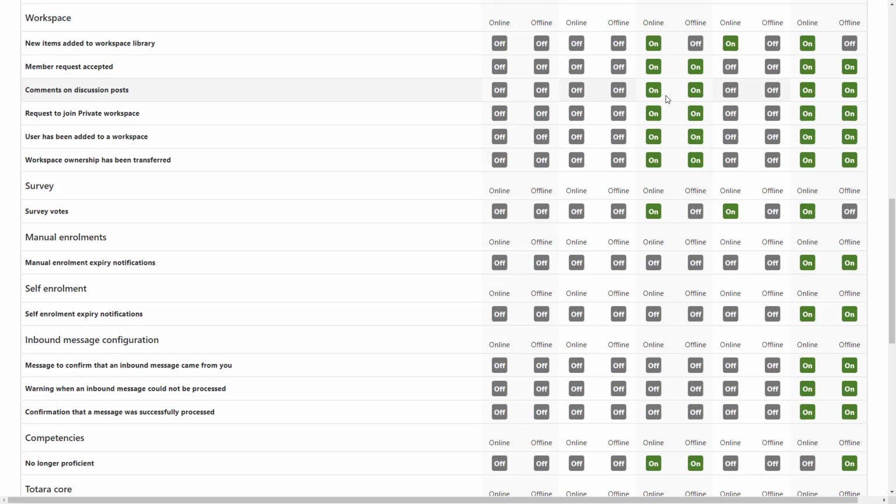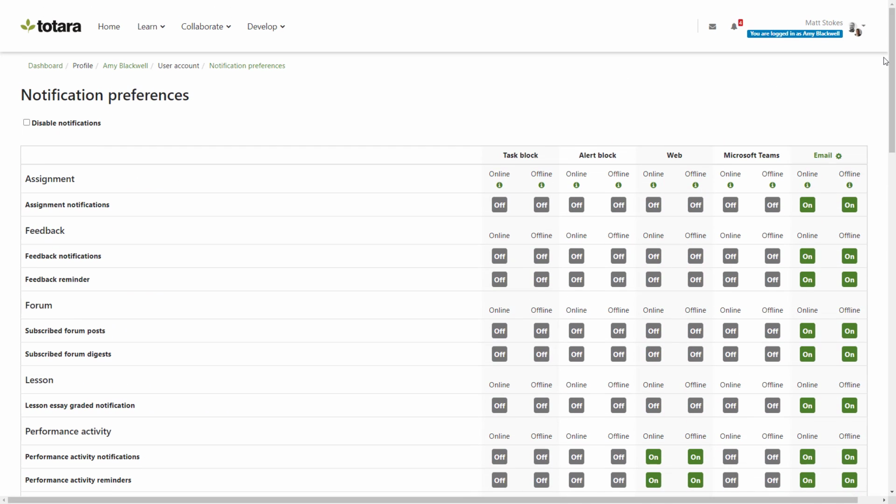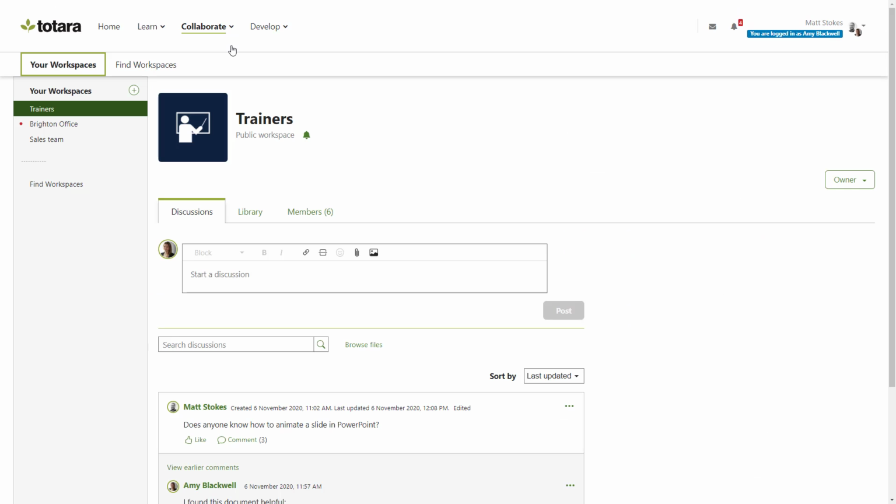Users can also completely mute the notifications on a specific workspace if they don't feel they need to receive any notifications. To do this, a user just needs to navigate to a workspace, and then select the bell icon on the workspace to mute all notifications on the site. They'll just need to select the bell again to turn notifications back on.